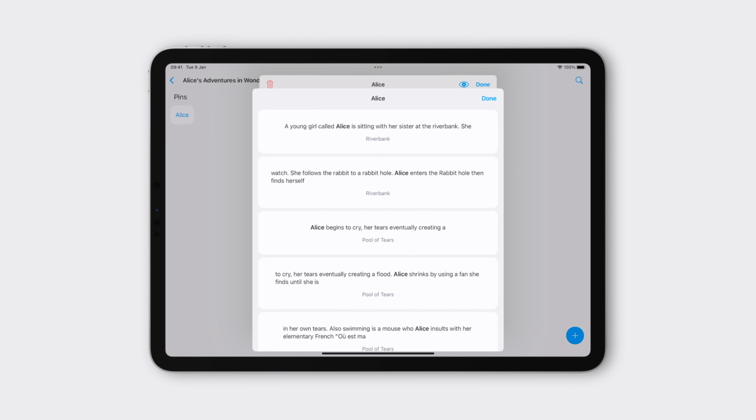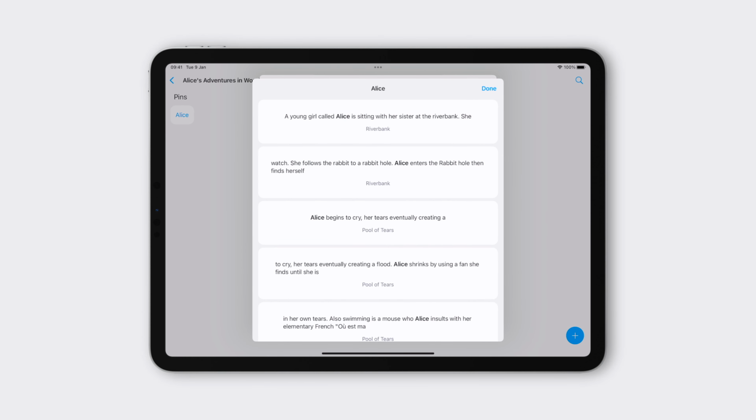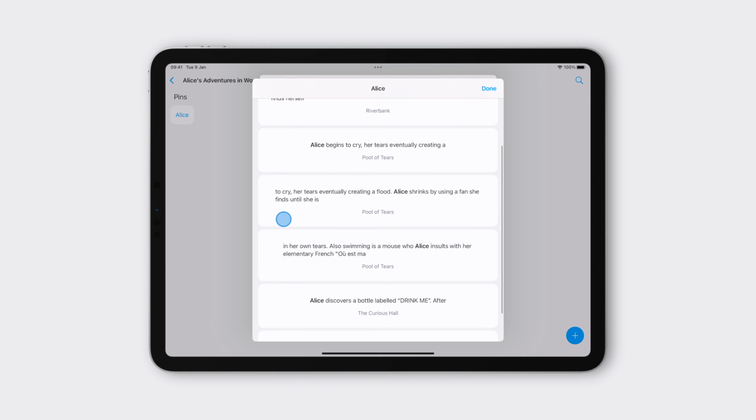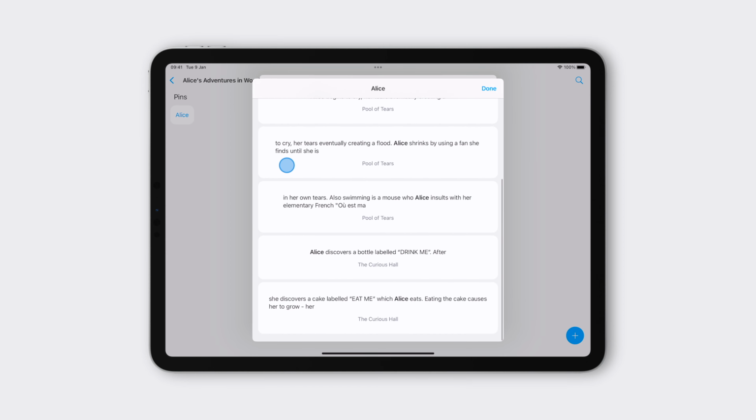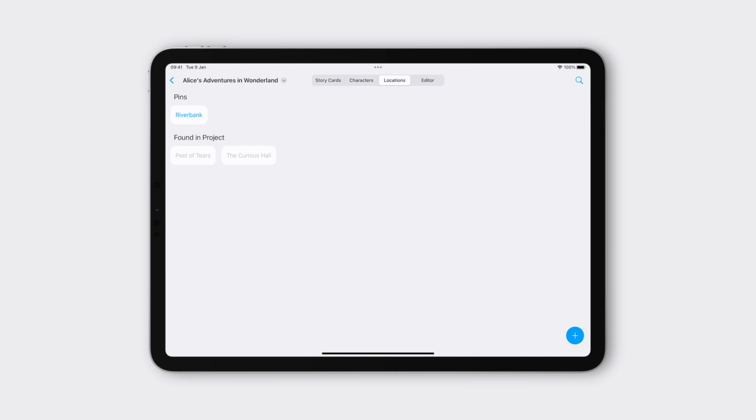Tapping the View in Context button will show you a list of snippets where the character or location was found. Rearrange and pin items using drag and drop. As your story grows, you might want to hide certain items. You can do this using the Context menu. Reveal the menu and tap Hide.